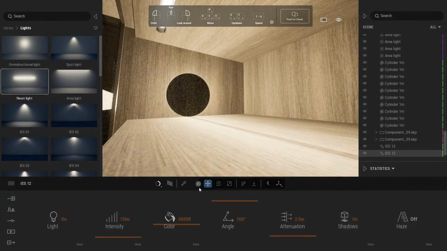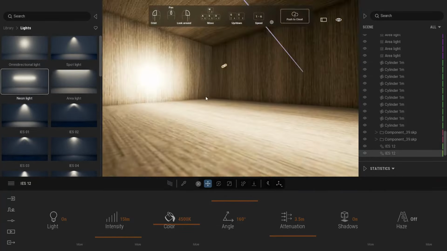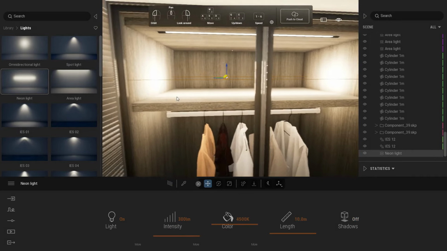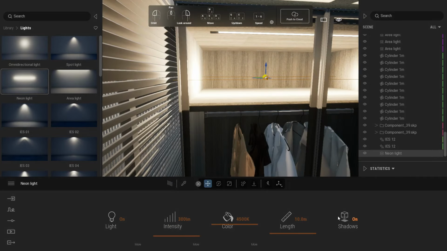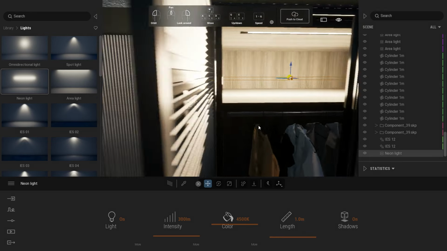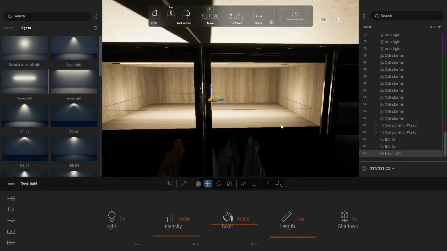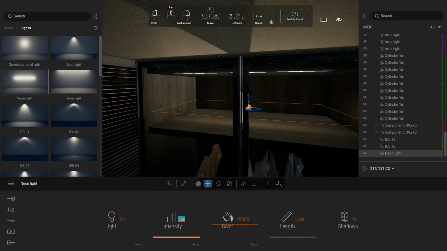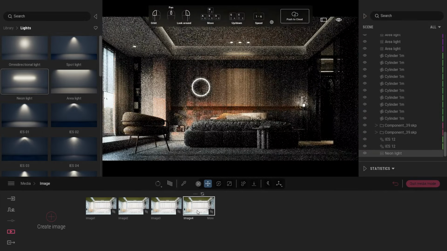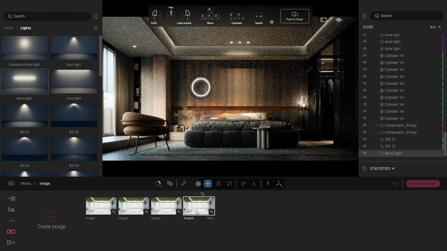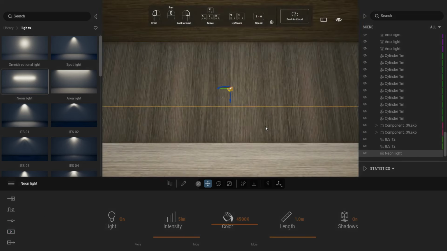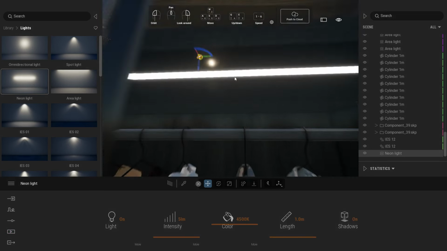Let's add some neon lights inside the closet to have more brightness. Shadow on and length around 1 meter. Intensity 5. Copy neon lights and place it in each fluorescent light bulb.